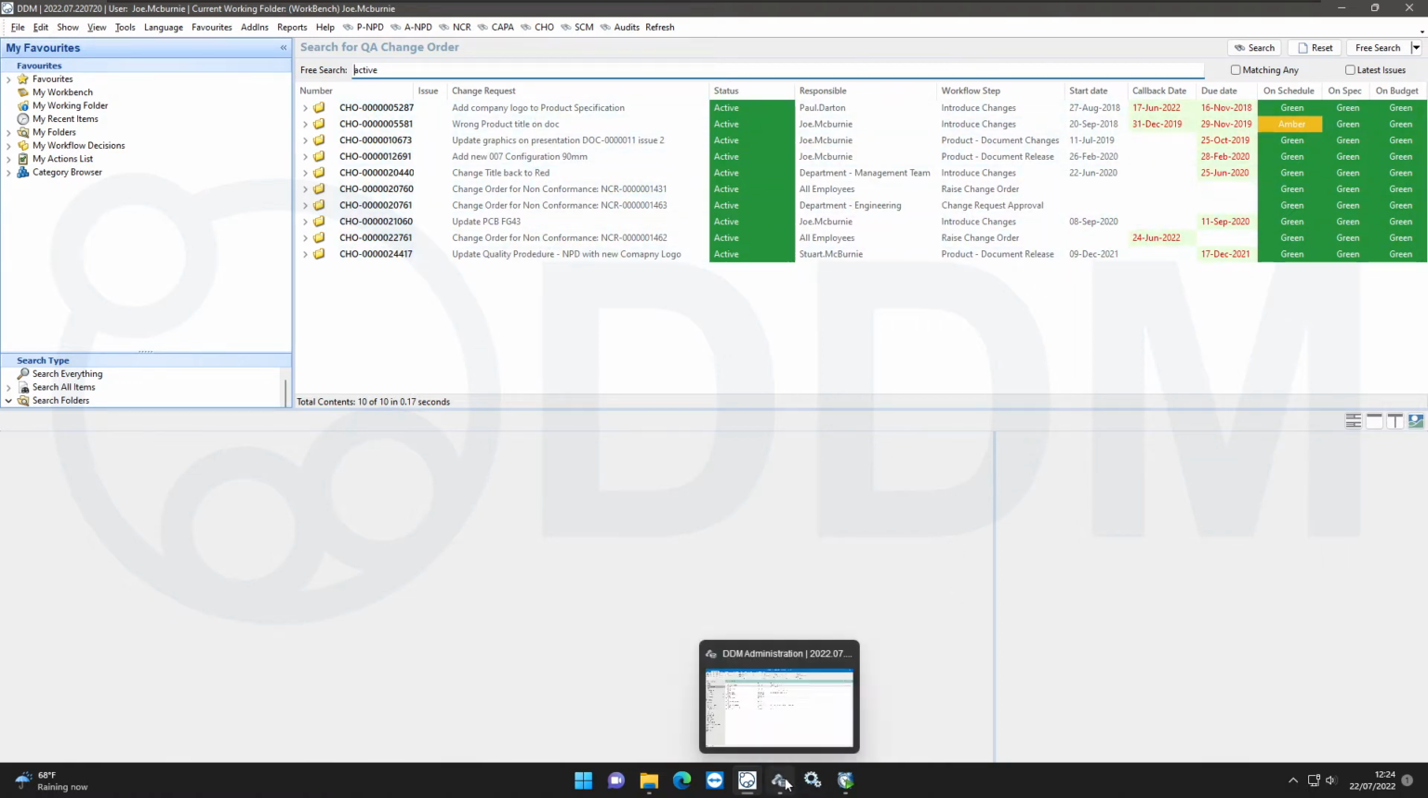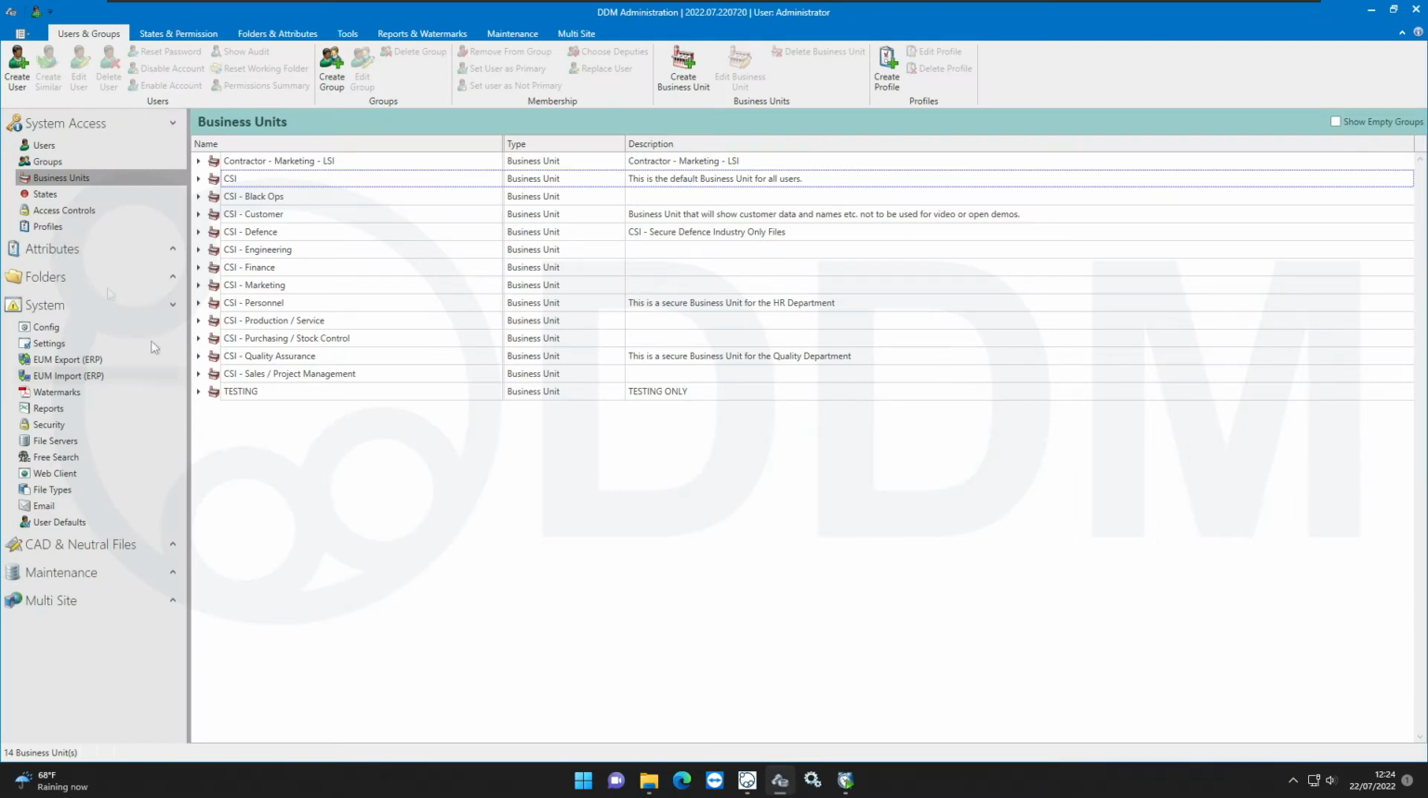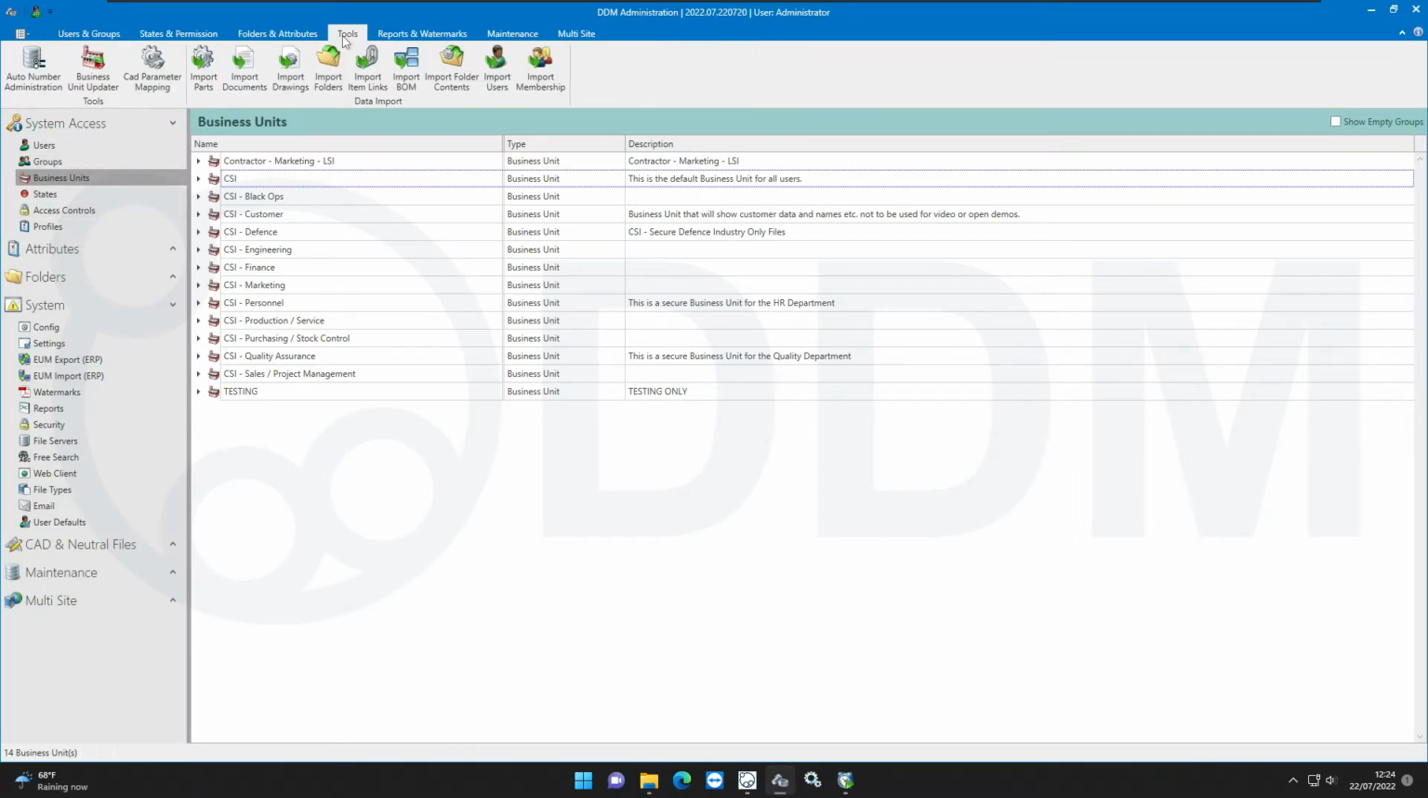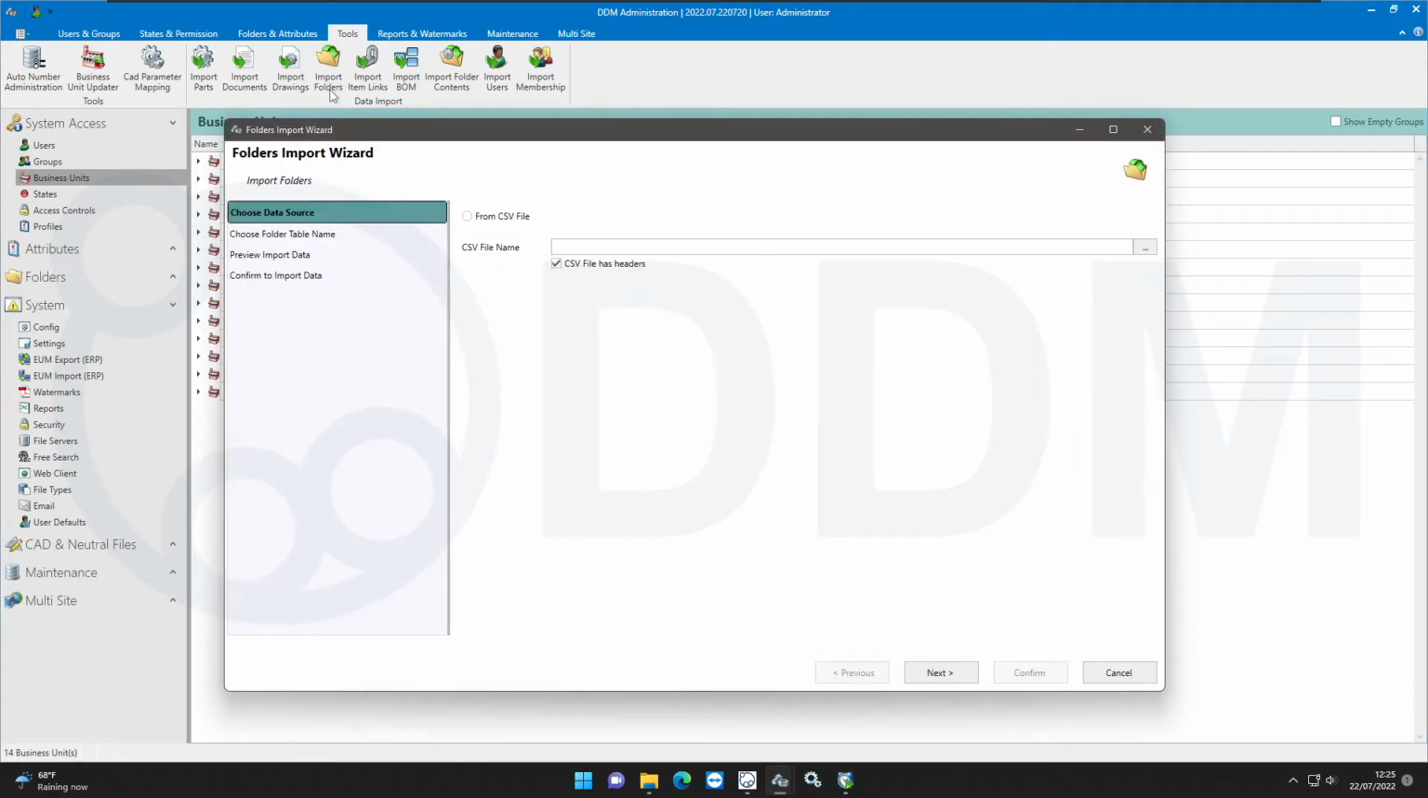So the first thing you do is go to the DDM administration tool, and you need to define the import definition. Now, this depends on whether you're importing parts, documents, drawings, folders, etc. So you could use this to update information coming from ERP, back flushing into DDM against parts, for example. Okay, now I've already created an import definition.